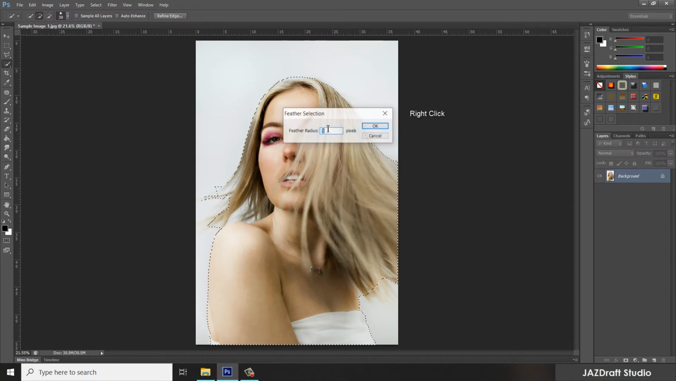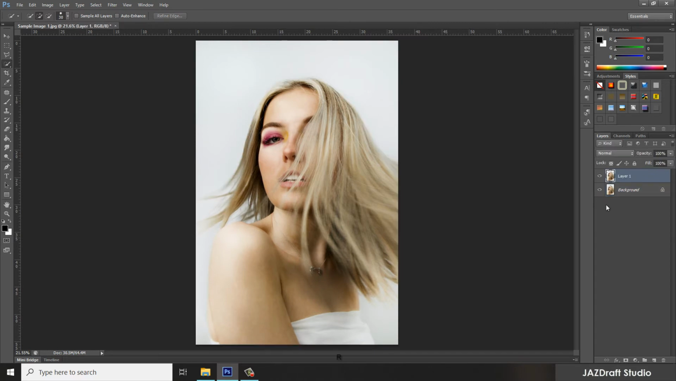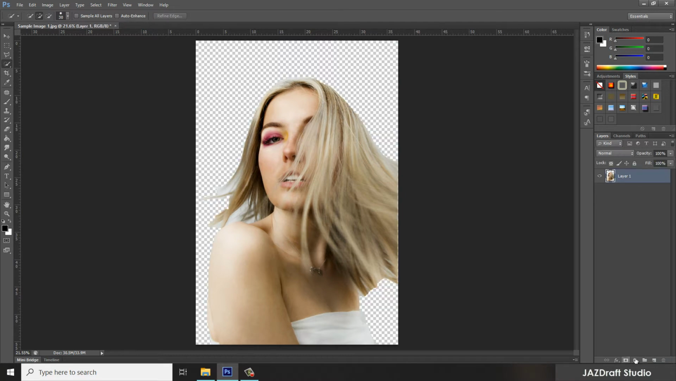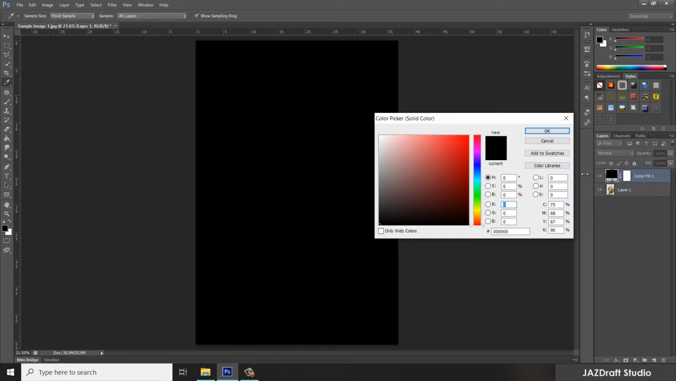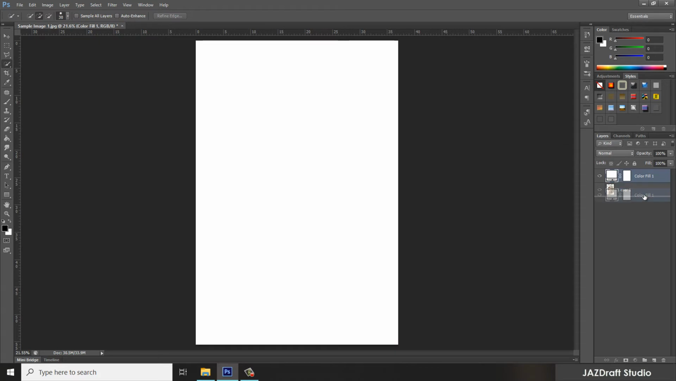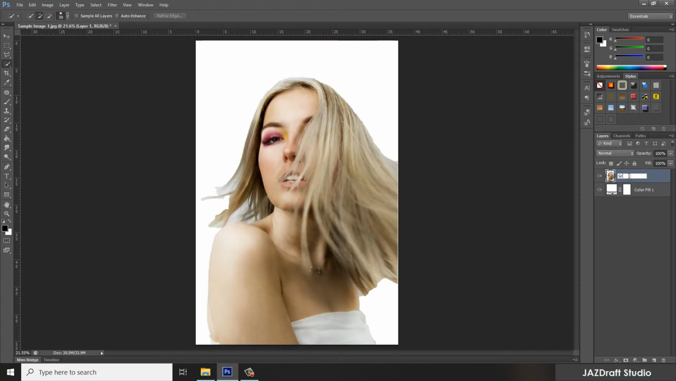Now we are going to add a feather of 0.5. Also add this to the selection. Ctrl J to duplicate this layer for the selected image of the girl. Now we are going to make a background with a color of white. Rename it to girl and background.